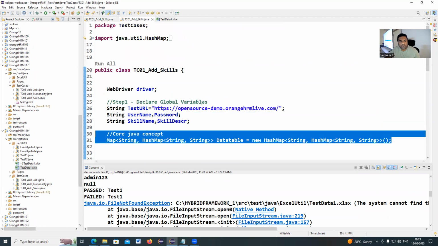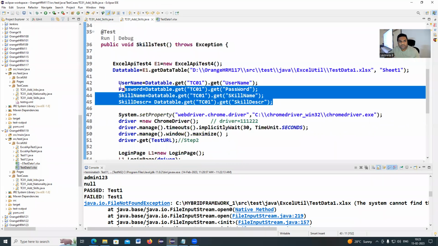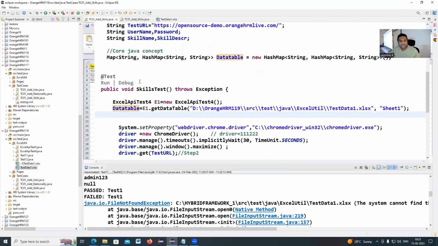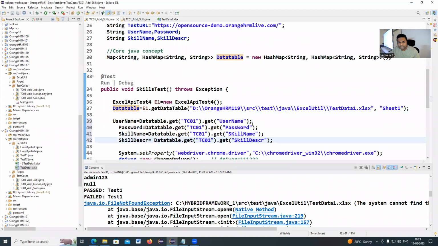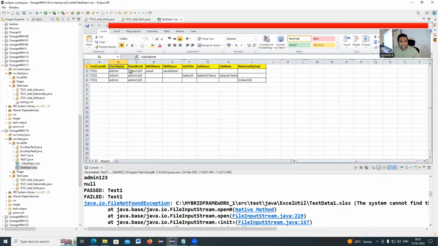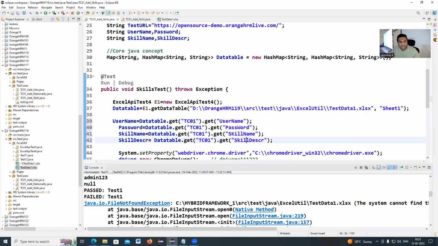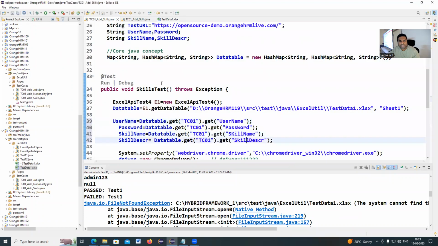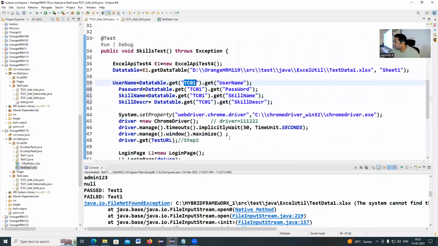Now I want to retrieve parameter names: TC01, username, password, skill name, and skill description. So these are the parameter names I want to retrieve. Ensure you are giving correct parameter names, whatever is there in the Excel. Username, U and N are capitals. I'm retrieving password, P and W are capitals. Skill name, skill description. Whatever is there in the Excel, the same parameter names, and I have retrieved everything.